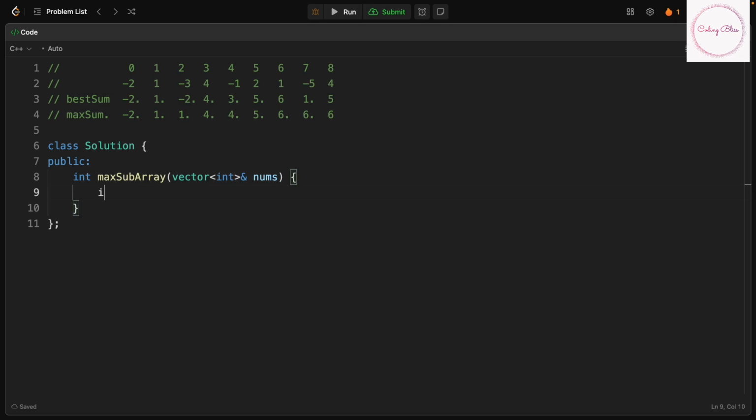Now let's do the code for this. We will have one variable to keep track of the best sum, and one variable to keep track of the maximum sum. For best sum, we'll just start with nums of 0, and maximum sum also we'll start with nums of 0. Now for int i equal to 1. If you understand this concept, the code is very simple. i less than nums.size, plus plus i.